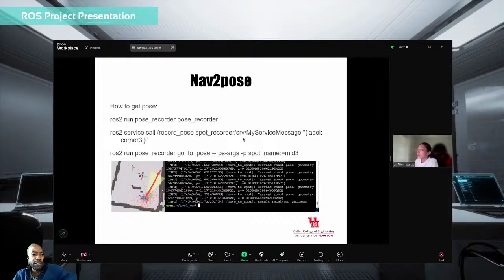All right. How else could you pass a goal pose, right? Besides using RViz, how else can you do it? Besides using RViz and using a YAML file.